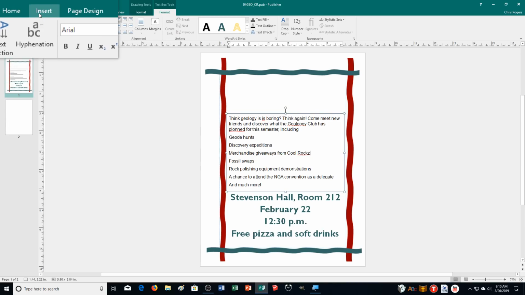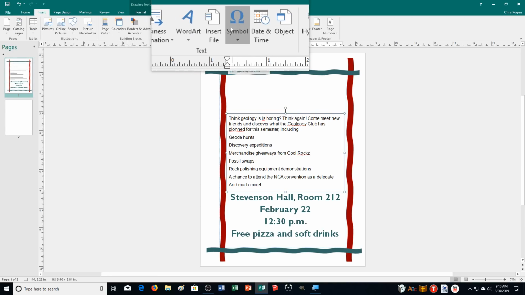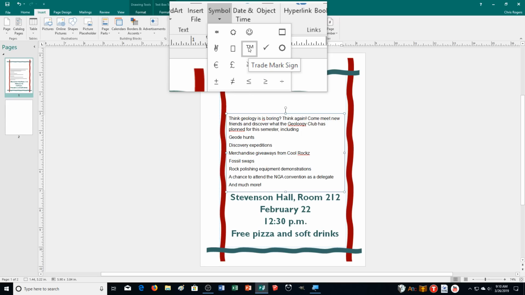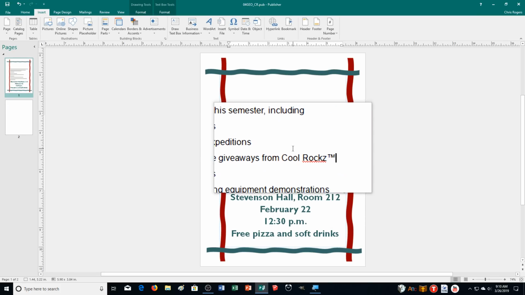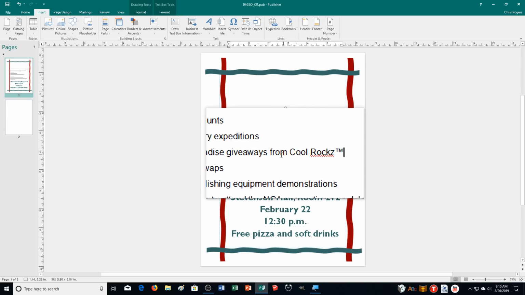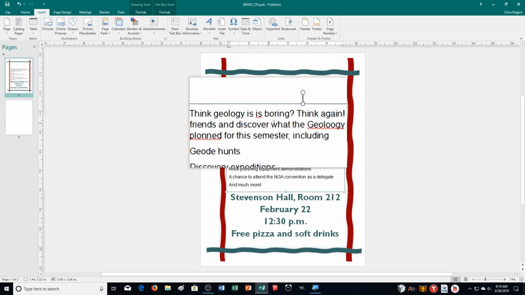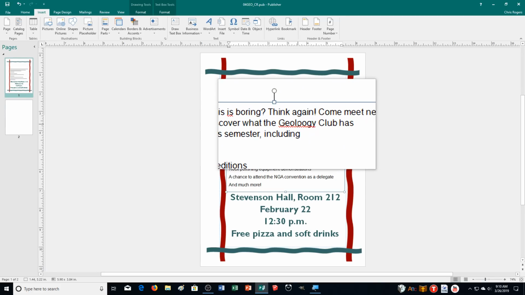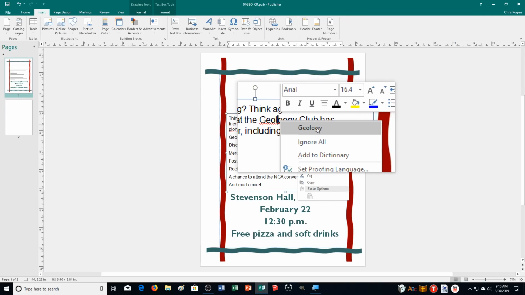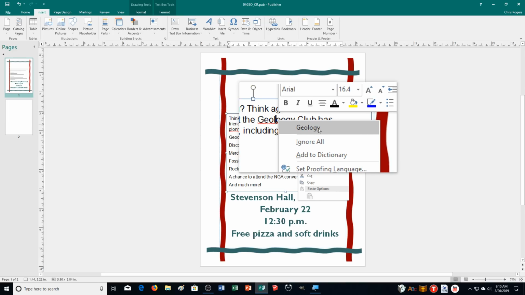So we're going to go to the Insert tab. We're going to choose Symbol, and then it says Trademark is what we need to include. It's actually right here in our list. So let's click that. So we got TM there. Correct the spelling for geology with the right-click method. So right up here, this top part, if you right-click, you can choose the correct option here. It makes some suggestions for you.